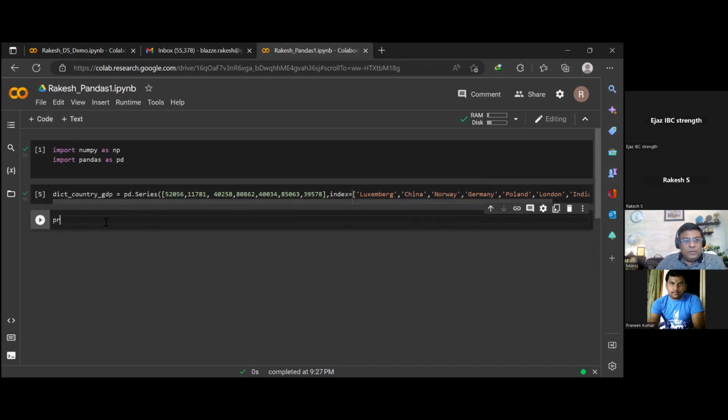So can I use print directly, or just... No, just define the variable directly and type it. Dict underscore country underscore GDP. Just type that. Yes, it came up in the help, right? Just select that and enter it.